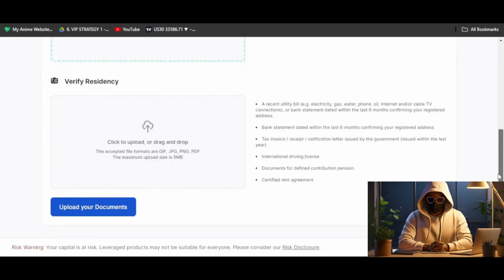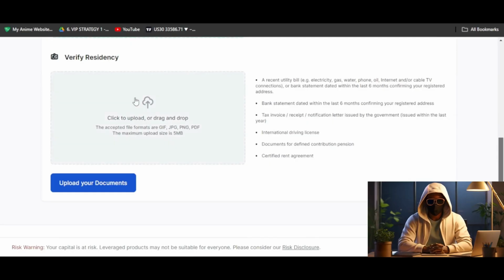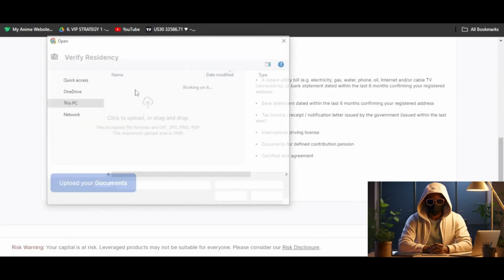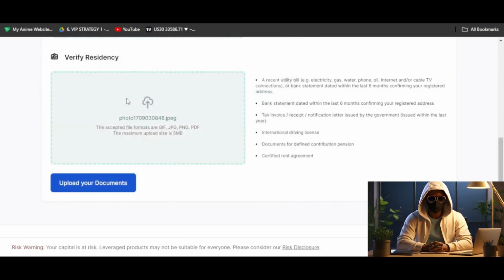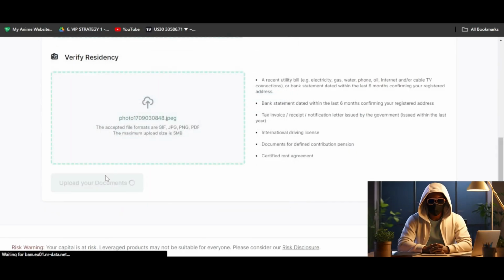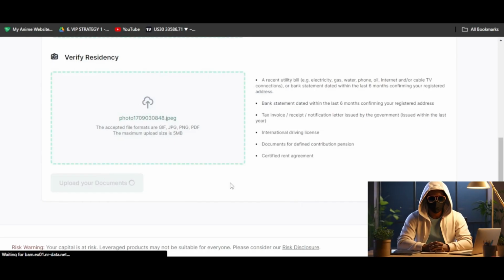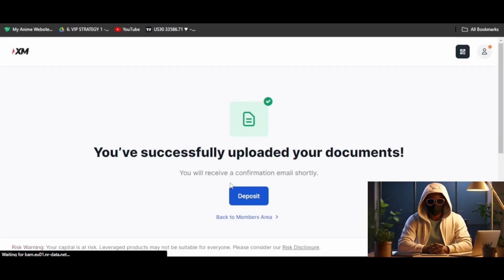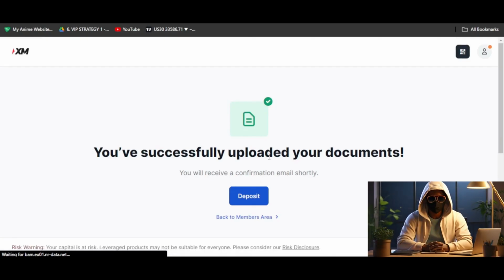So click on that, click on this box, and select your bank statement and upload that. So click on it, then click on upload your documents. Wait for it to load up. So you've successfully uploaded your documents. You'll receive a confirmation email shortly.